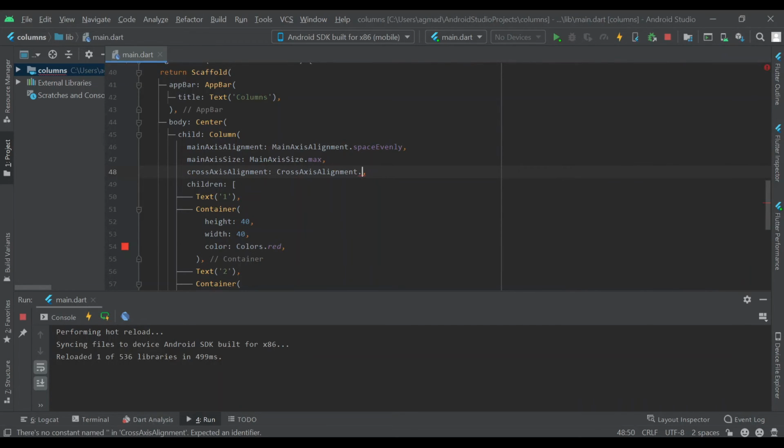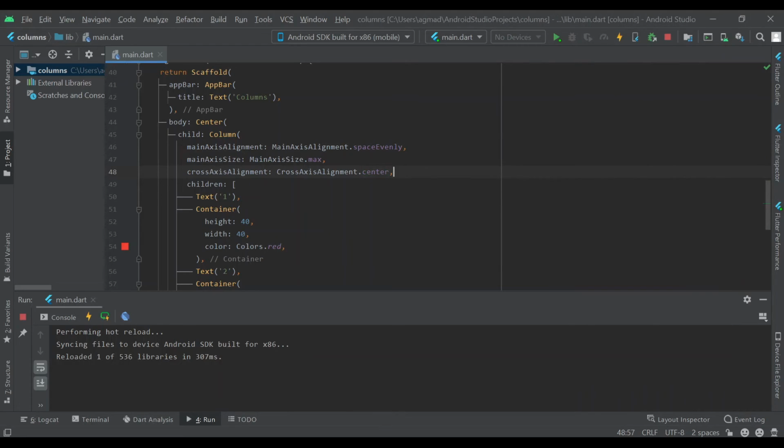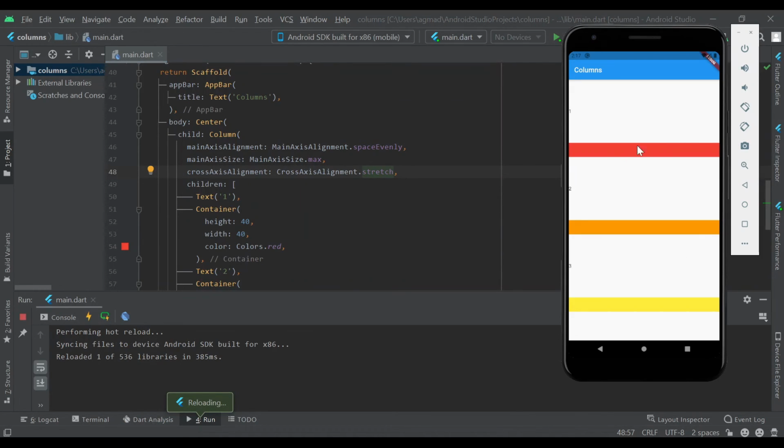Cross-axis alignment.center, and the numbers are in the center, and cross-axis alignment dot stretch. So what this does is it stretches everything so that it fills up the whole room. Since the numbers, the text can't be stretched further than the length, they are just at the start, but you see our containers have now stretched all the way across the screen.